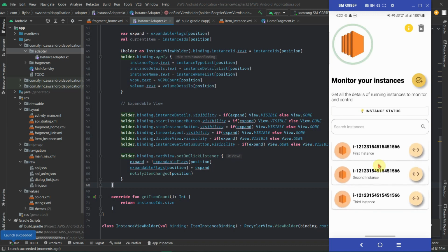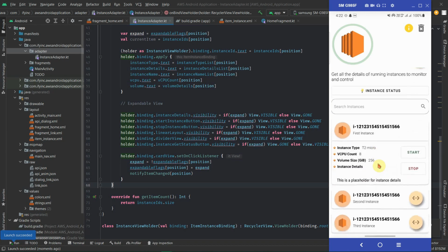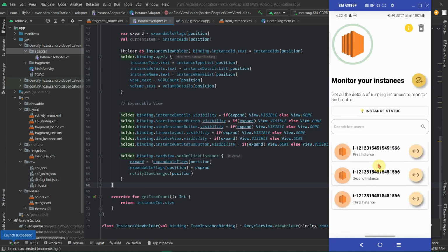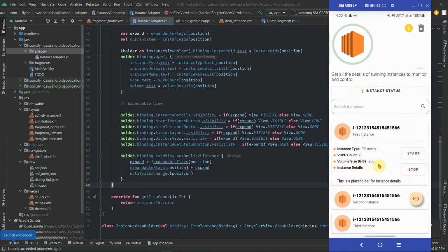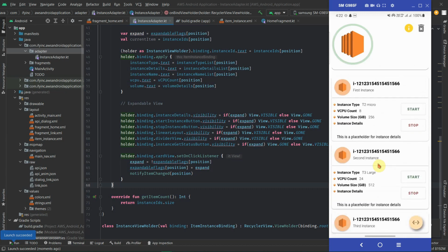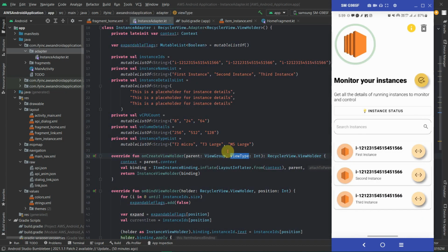Cool. So now we have everything in compact fashion. Whenever I click on this, it just expands smoothly with all the animations and transitions, and you can click it as many times as you like. So this is doing good. With this video, we complete our recycler view setup and layout integration. And along with this video, our first phase also gets completed.